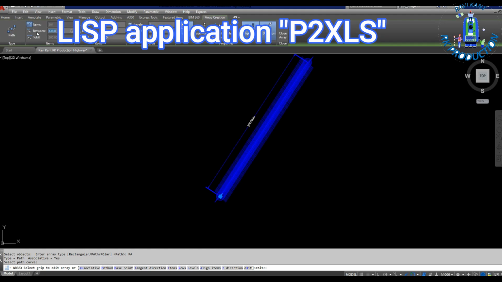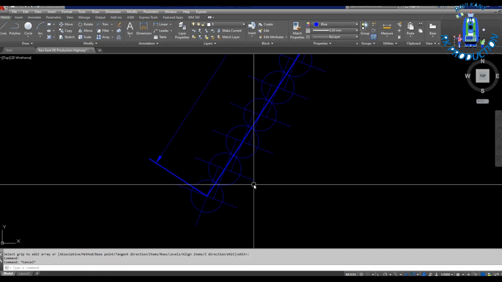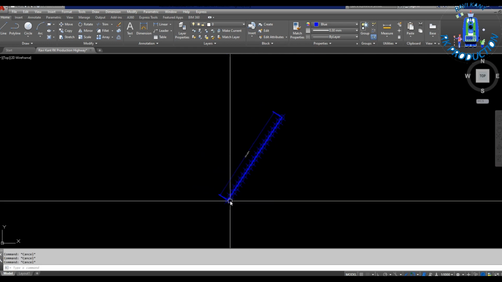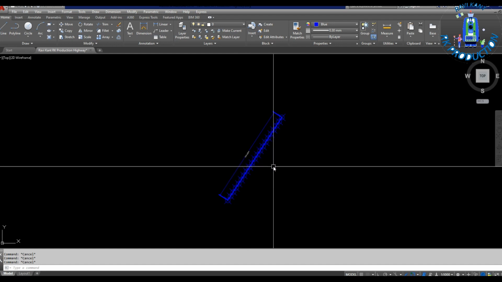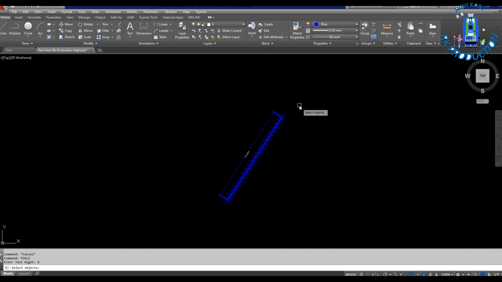Simply, not hatch, the array command. After that I will put this 10 meter, and you can see our points are at an offset of 10 meters. So I want to export these points with numbering. Simply we use P2XLS, enter, and we have to mention the text height. After that the file location where we have to save the file, then type the file name you want to give. I simply type export.